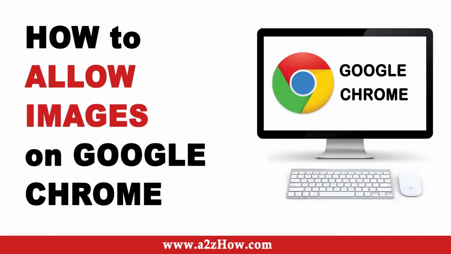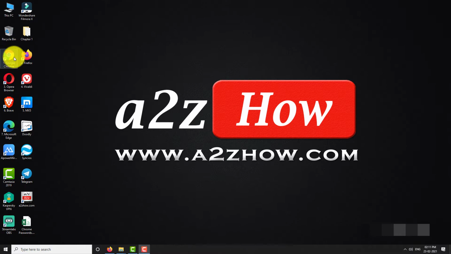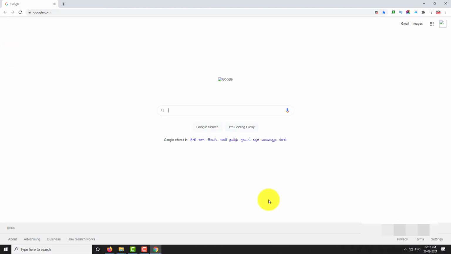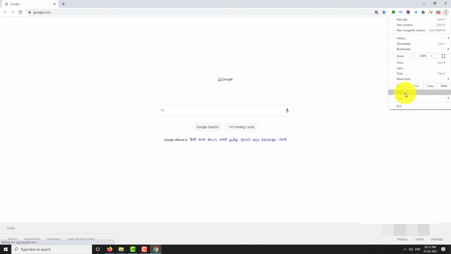How to allow images on Google Chrome. Open Google Chrome browser on your computer. Click on the three-dot icon located at the top right corner of the page. Go to Settings.